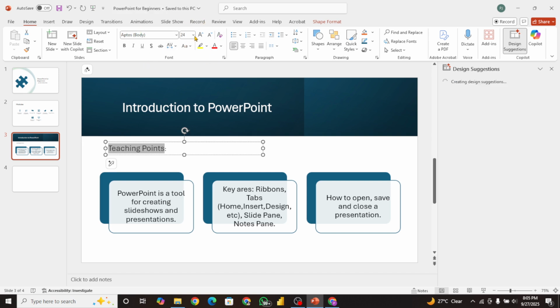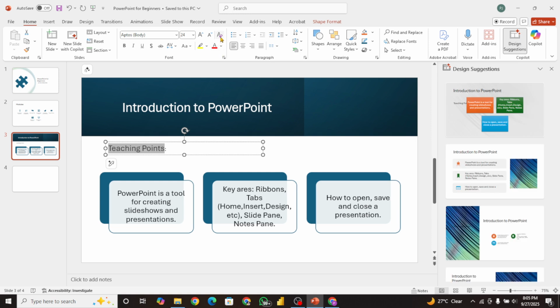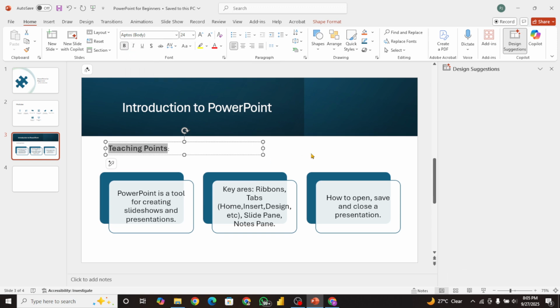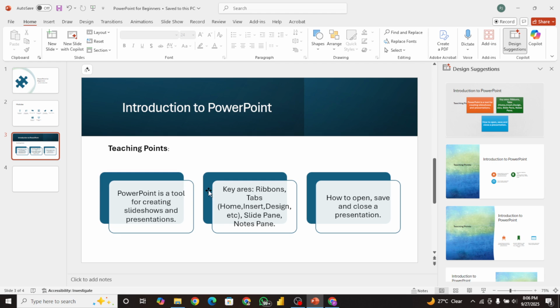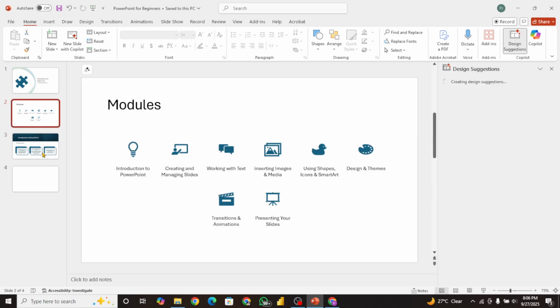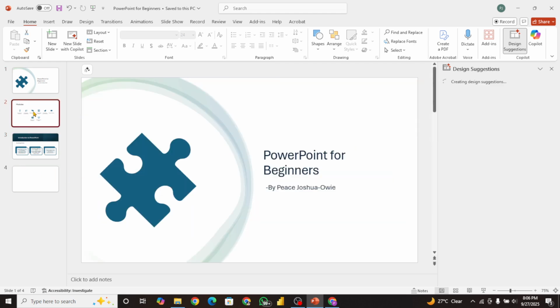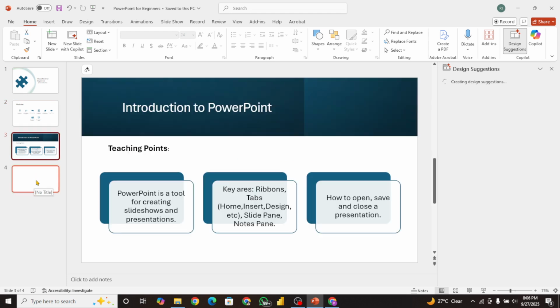When you get to Home, you see these options, fonts. Under fonts, that's where you can edit everything related to fonts, from font color to font size. You can also bolden it if you want to. So teaching points, I'll leave it at that. So you see how beautiful the presentation is turning out to be.